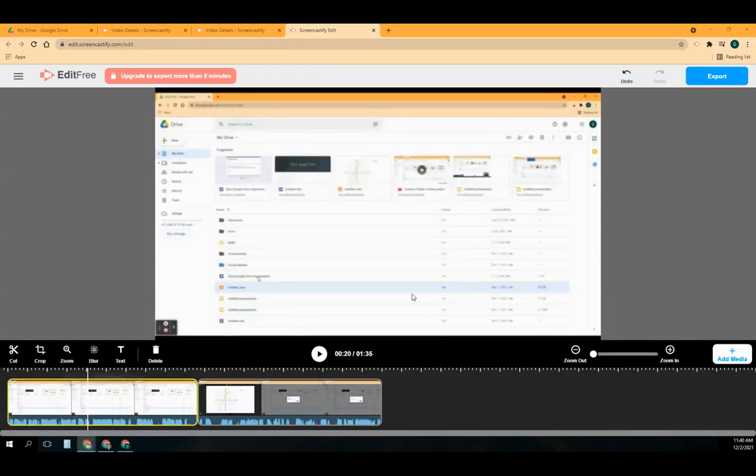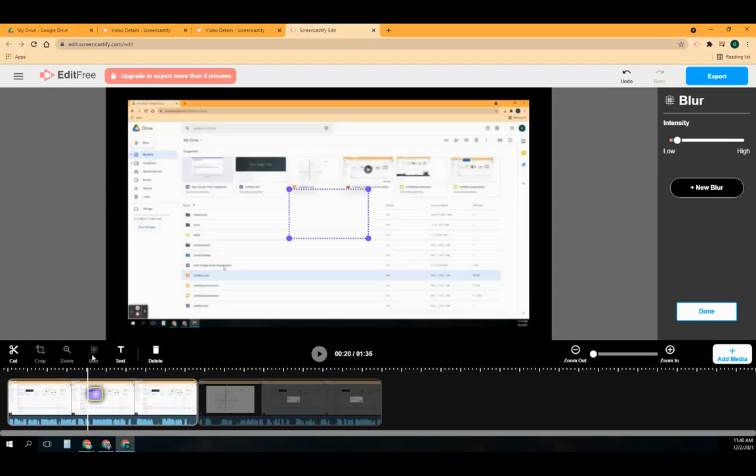So this is how you blur, and I'm going to use the blur feature to blur out my account icons up here. So you're going to click on the clip that you want to blur and click on this blur feature, and you can choose the intensity of the blur. Usually what it's set at is fine. And then up here, you're going to drag it over the area you want to be blurred.